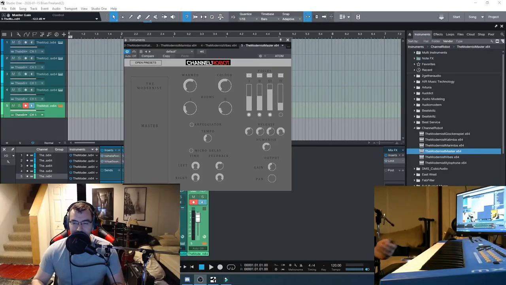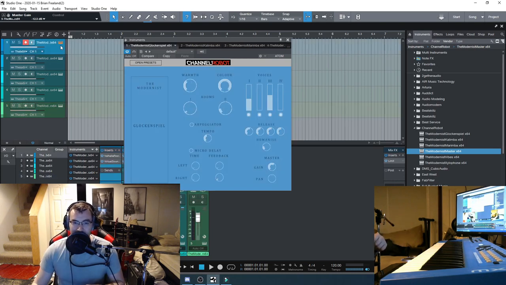All right, guys. So here we're going to take a quick look at the Modernist Collection from Channel Robot. Now, these are standalone plugins that will load as a standalone VST plugin inside your DAW. You won't need Kontakt or anything like that. So they all have a very simple interface here.